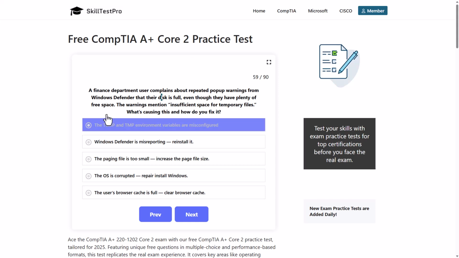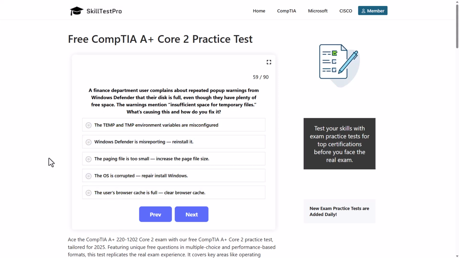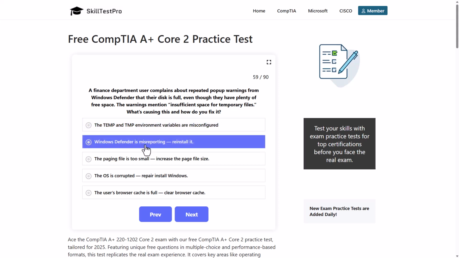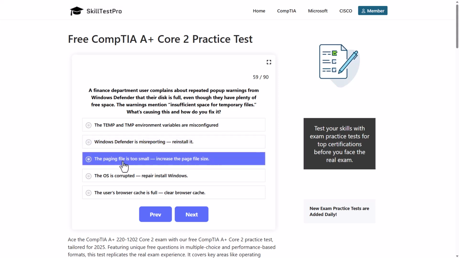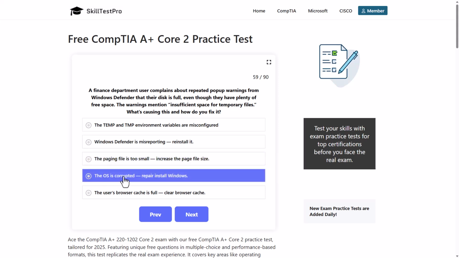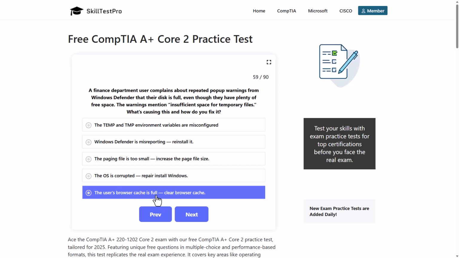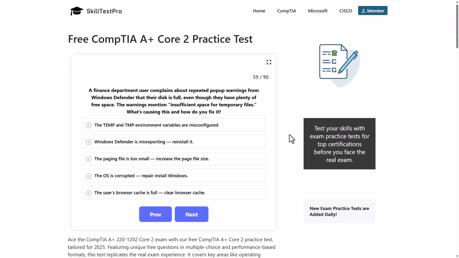This is also straightforward, but let's read through the options and then I will give you the correct answer. The temp and TMP environment variables are misconfigured. Windows Defender is misreporting, so reinstall it. The paging file is too small, so increase the page file size. The OS is corrupted, so repair install Windows. The user's browser cache is full, so clear the browser cache. Which one would be the correct answer here?